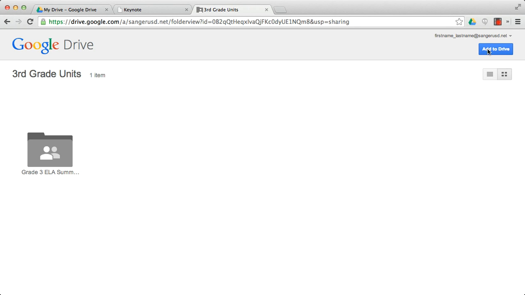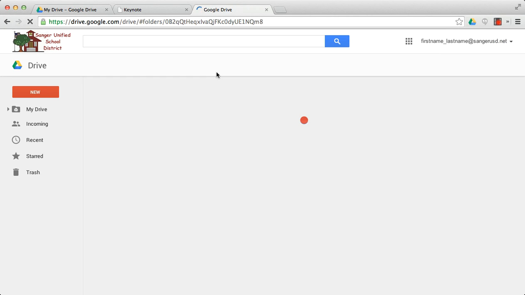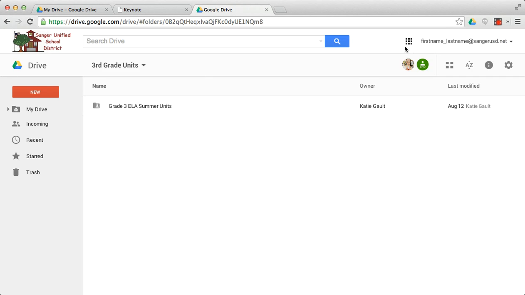The first thing you're going to do is click on this blue button up at the top that says Add to Drive. Right now it is not in your drive, you've just accessed it, and we want to put it into your drive, into your cloud storage. So click Add to Drive. It tells you that they have been added to your drive, and now because we actually want to explore and look at them, we're going to click Open in Drive. And that takes you to now your drive. Again, it should have your name up there. And here they are. They are the grade 3 ELA summer units.